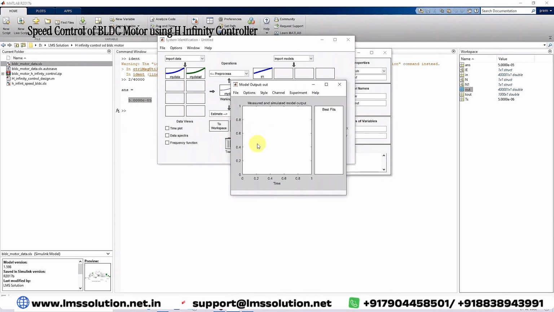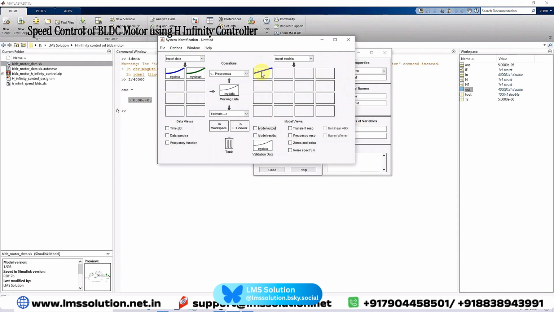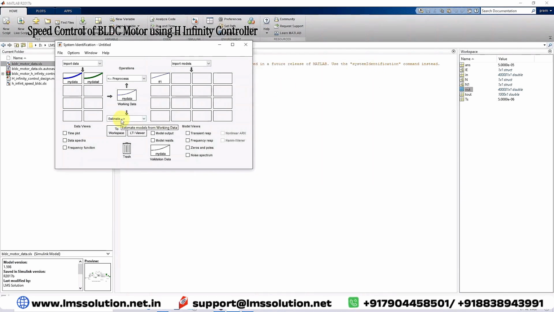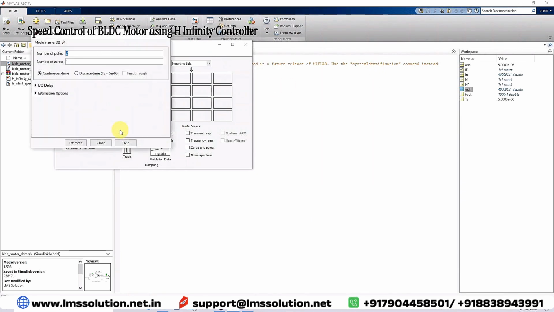When you click model output, here you can see the blue color line is the identified data, and the fitness value is 93.19%. Now I'm going to click this one. Here we will see the transfer function for the collected data of the BLDC motor. This transfer function is in discrete form; we can get the transfer function in the S domain also. Further, you can click transfer function model once again, and then use continuous and estimate the model.